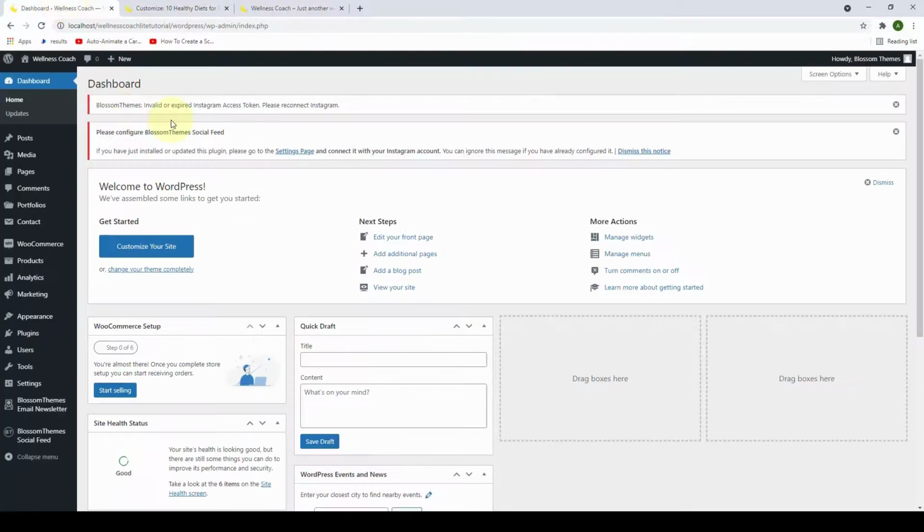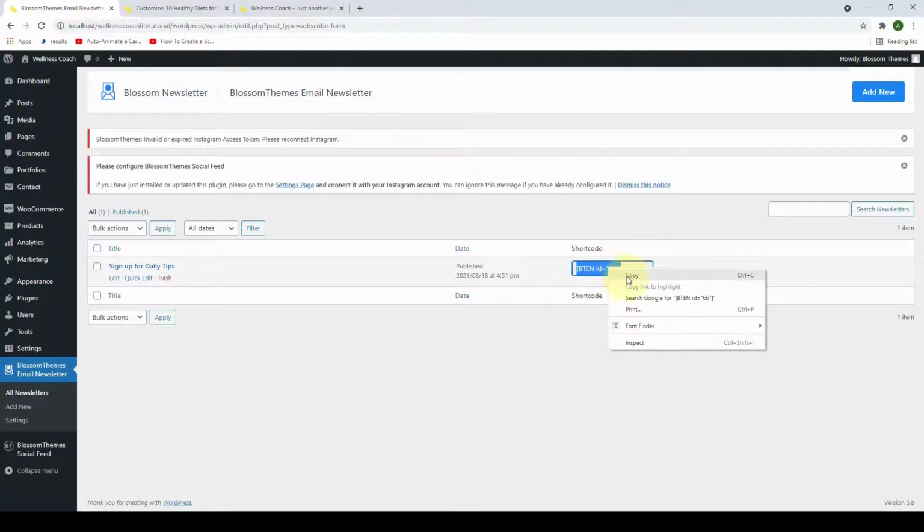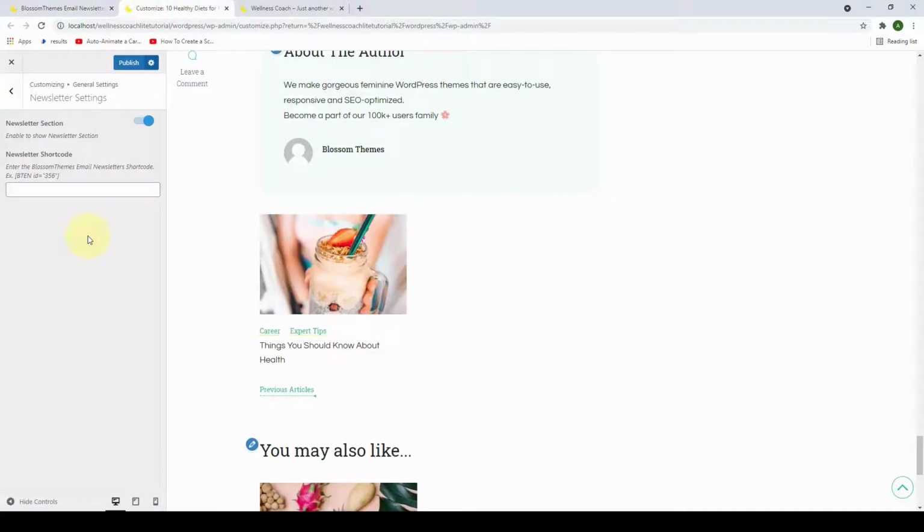So let's go back to our dashboard. Go to Blossom Themes email newsletter. Click on all newsletters. You can either click on add new and create a new newsletter, or you can feature the same newsletter that we had created earlier. I'm going to feature the same newsletter. So just copy the shortcode from here. Then go back to your customizer and paste it here.